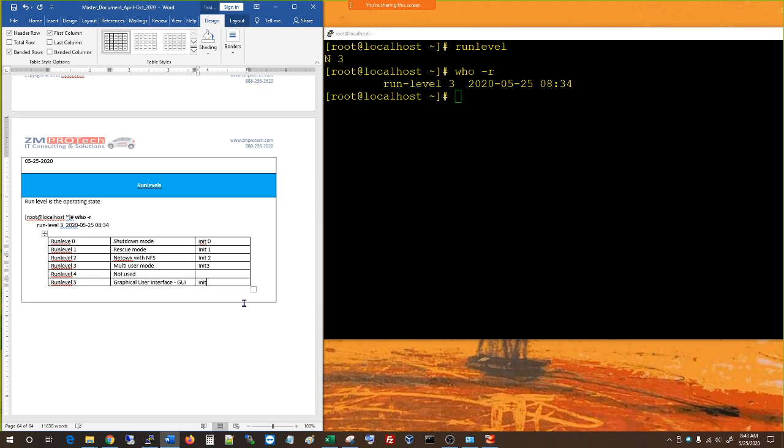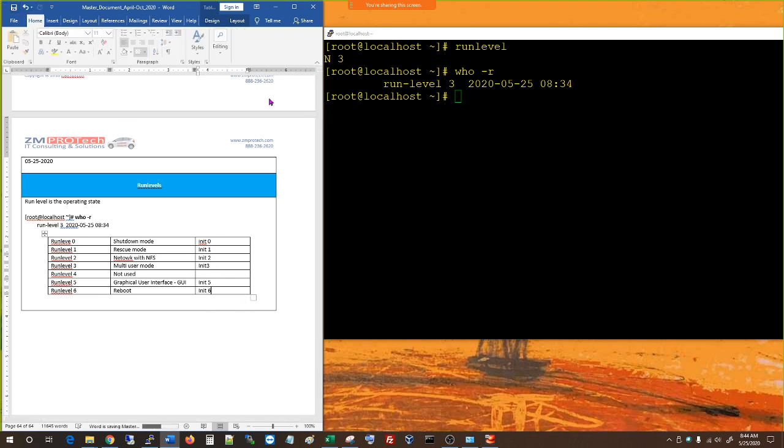This is init 5, and run level 6 is reboot, and the command is init 6. These are all lower cases. Okay, so let's go ahead and take a look here. I'm going to type init 6.